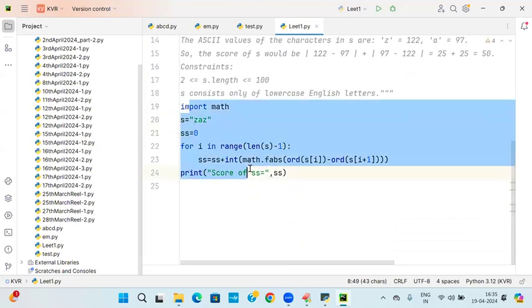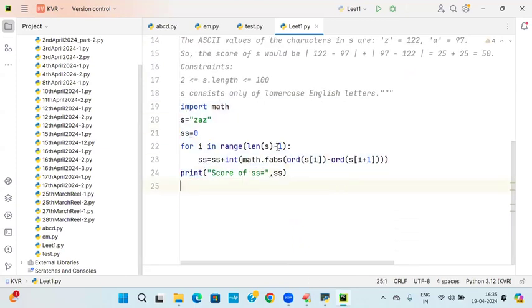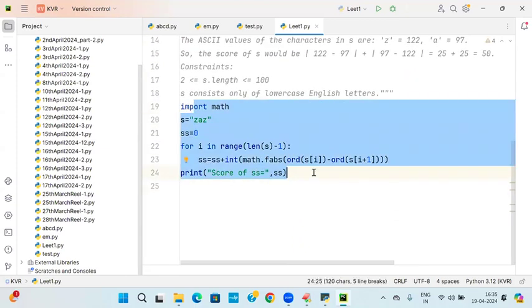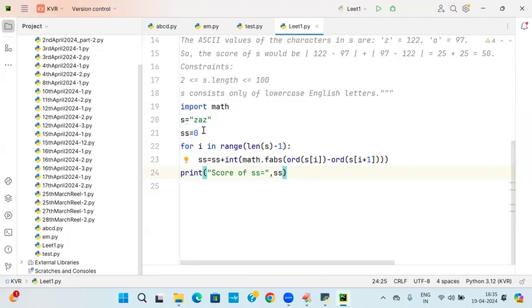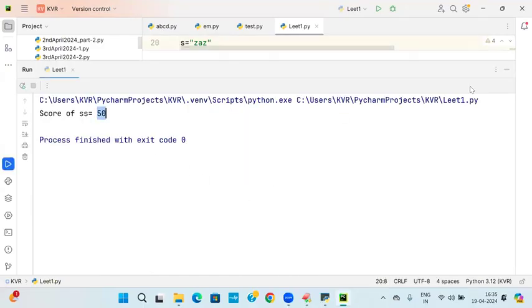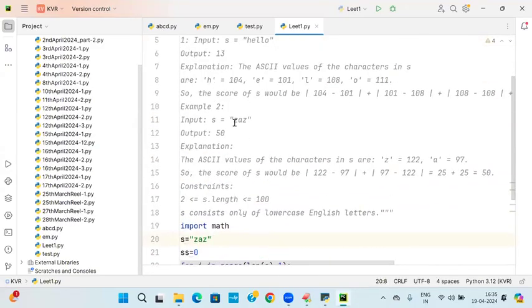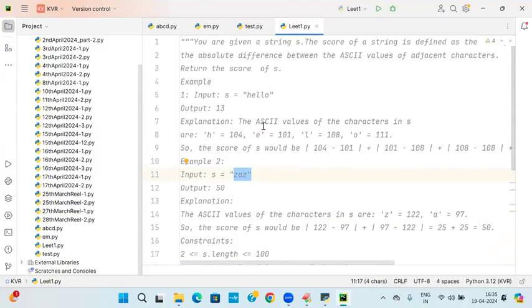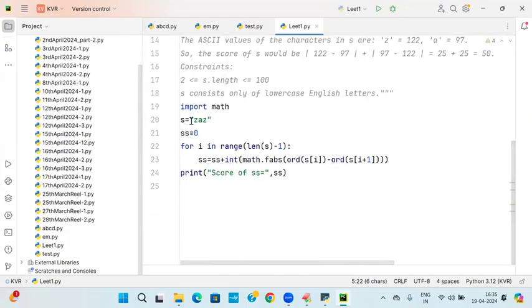And how much is the score? How many lines? Maximum 5 lines, I said. Import math, and start with 0. If you run it, you are going to get the value 50. I took it as "jaws". If I take it as "hello", the answer should come as 13.